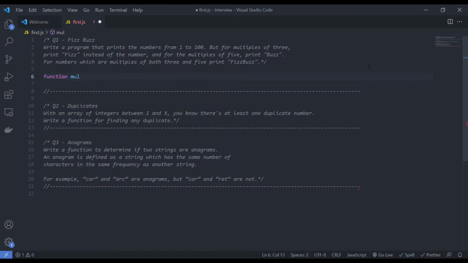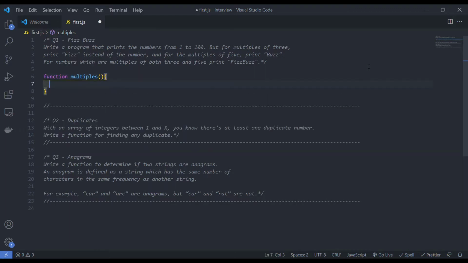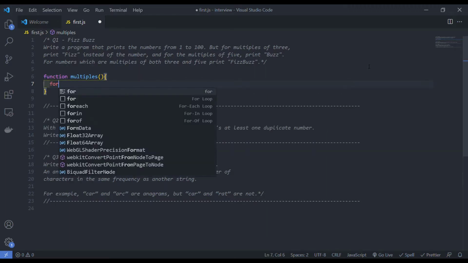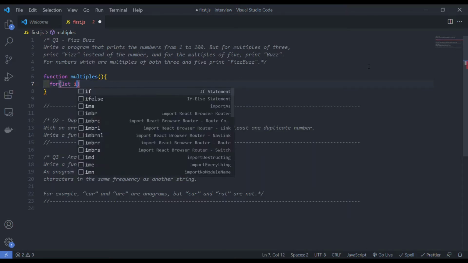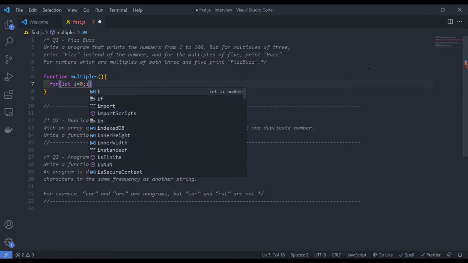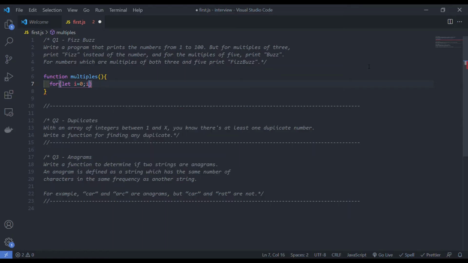We're going to create a function named multiples, which doesn't have any arguments because we know it has to be between 1 and 100. Then we're going to take a for loop. We're going to use the let keyword and say let i is equal to 0, then i less than or equal to 100, and then increment i.